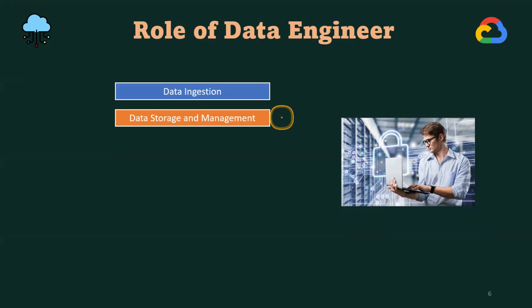So such a kind of tool, according to the requirement, we need to find a solution for data storage, and we need to do the management, nothing but access control. Okay, we need to provide the access to the necessary people. So data storage and management is also one of the important activities for the data engineers to do every day.